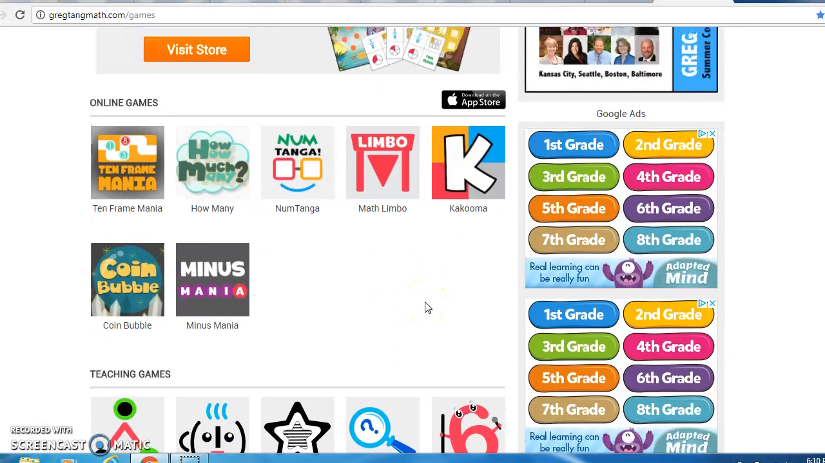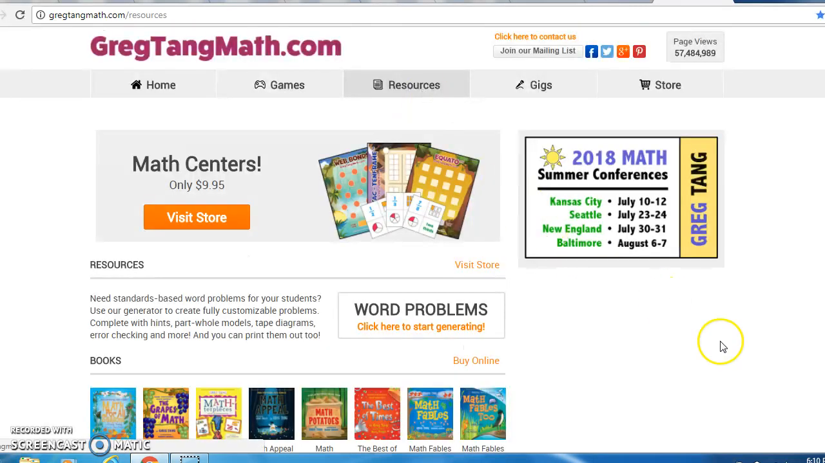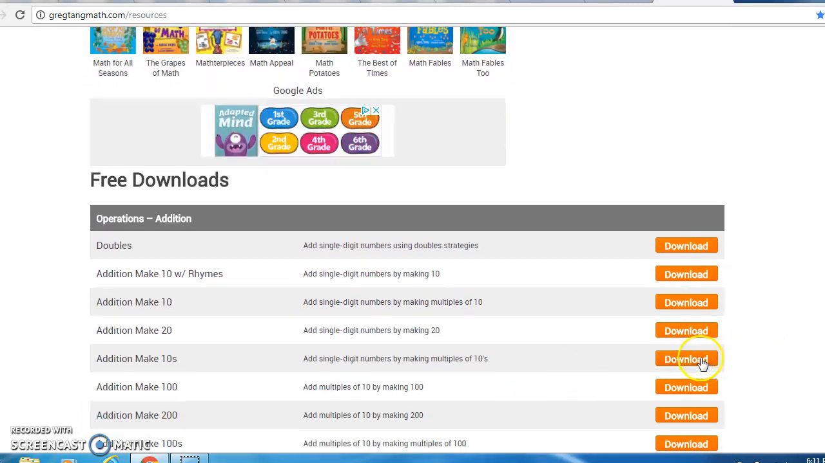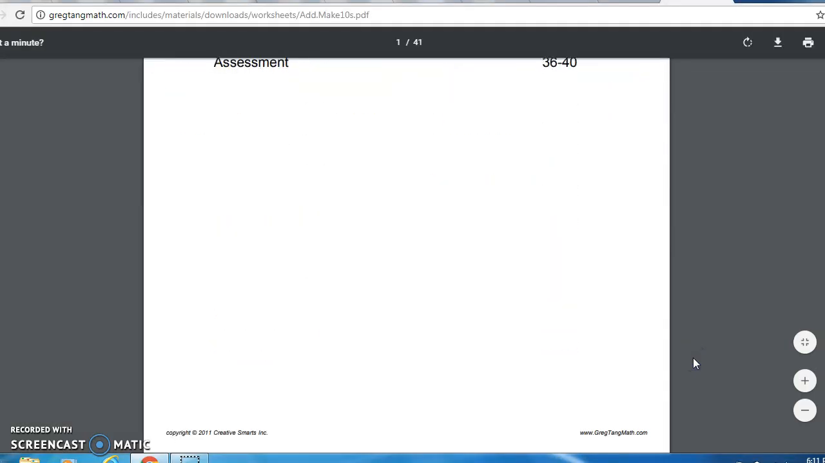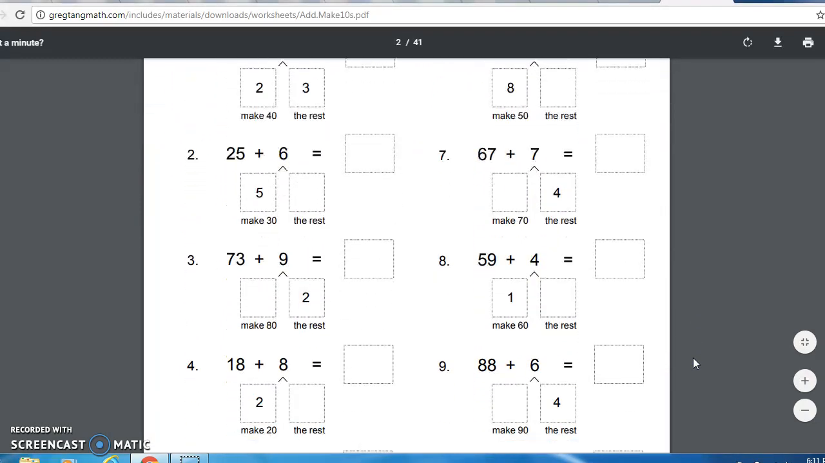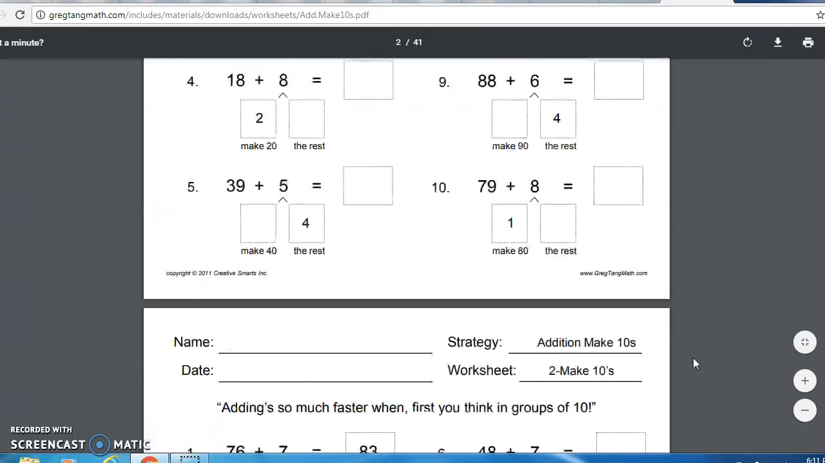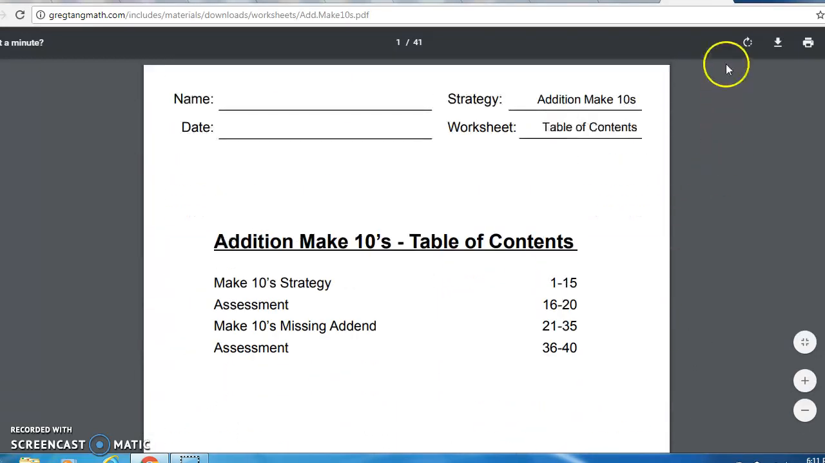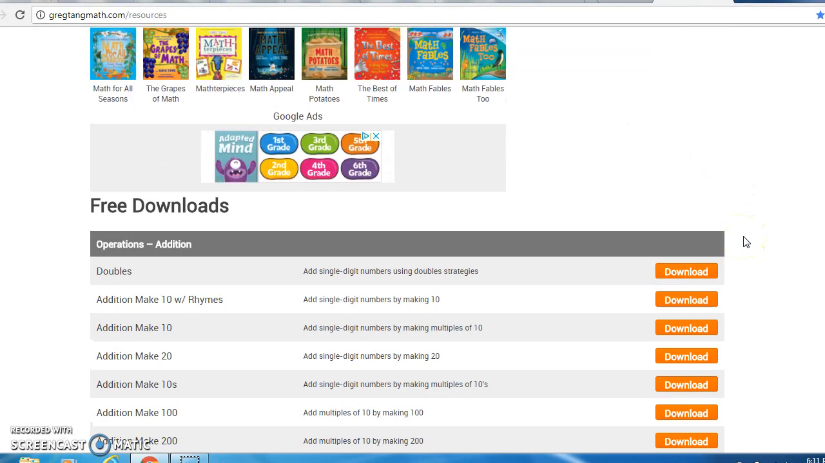Something else that it has, though, is up here at the top. You can go to resources, and it has just different math resources that you can download and use in your classroom. So this is addition makes tens, and then this is just could be an extra resource you use, or sometimes we just use these little resources in our center. We'll put them in a plastic sleeve so we don't have to make a lot of copies, and let the students work on them.